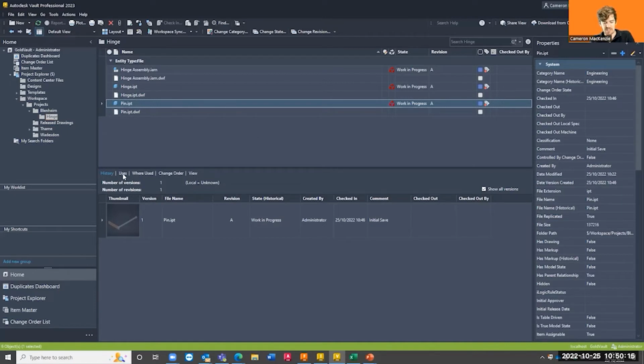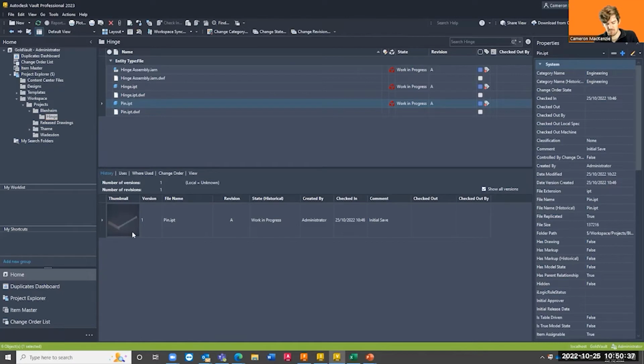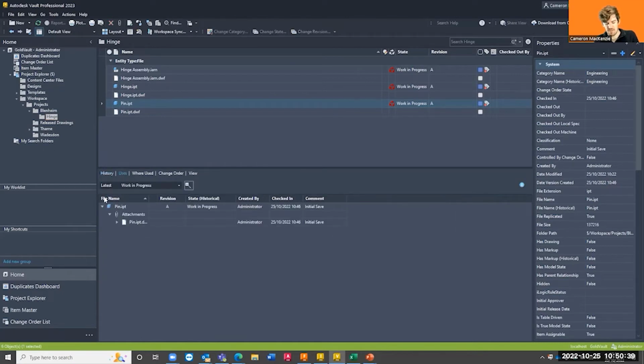We've also got the ability to go into the Users tab. So if this file was using any other files or was related to any other files or had any children, they would essentially appear inside here. At the moment, there aren't really any other than the attachment of the DWF, which is essentially the thumbnail of this particular one. So there is a thumbnail associated to it. I can see that in the history. We've got my thumbnail there. But other than that, it doesn't have any children for the pin.